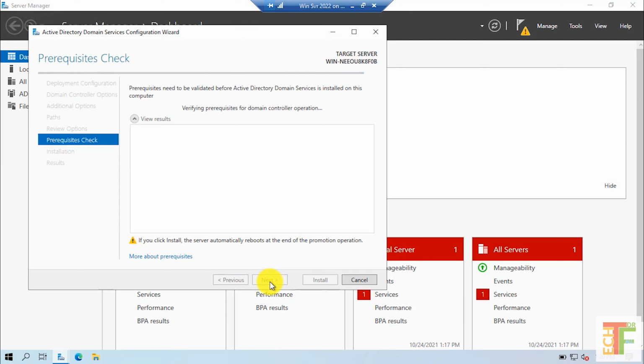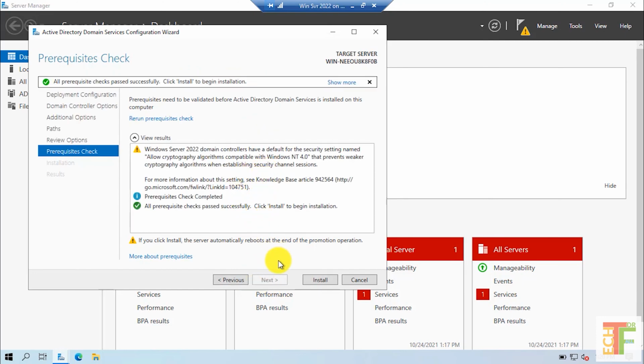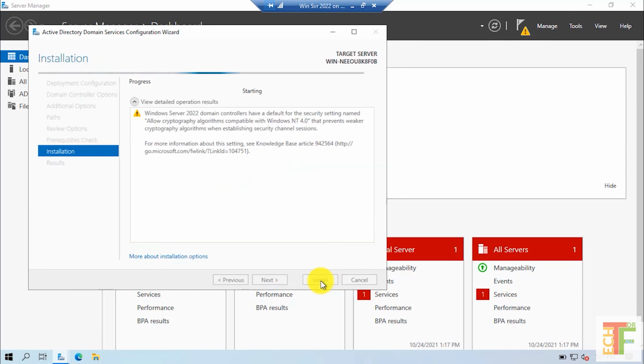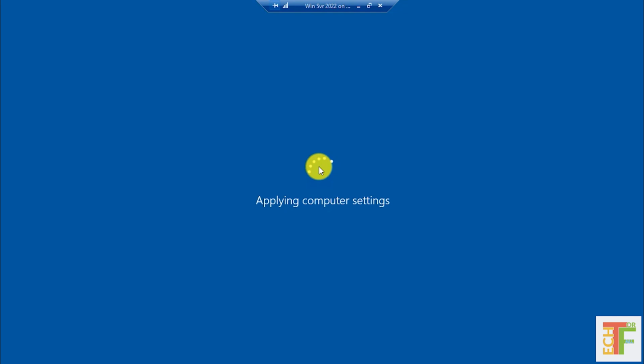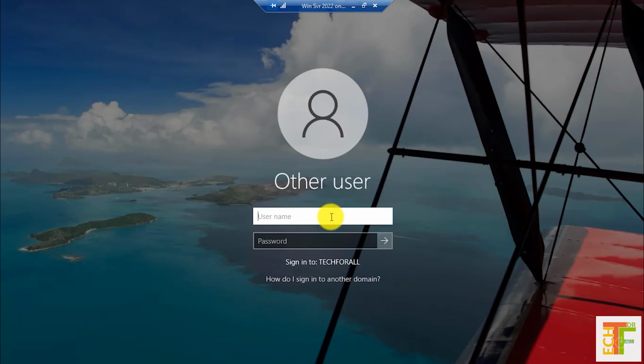Now it will check for the prerequisites. It has finished the prerequisite check, and now I can proceed to the installation. Point to be noted that if you click on the Install button, the server will automatically reboot at the end of this promotion operation. It's okay, click on the Install button. The installation might take a few minutes, and it depends on the specification of your system. After the server is restarted, log in with the administrator user.